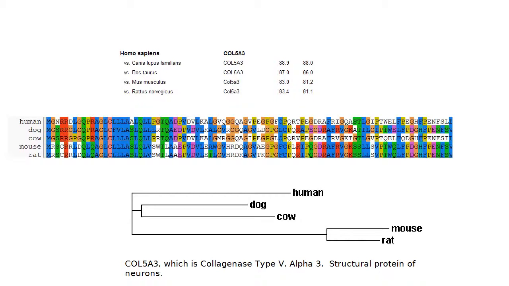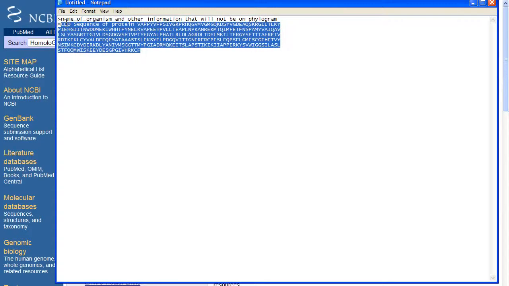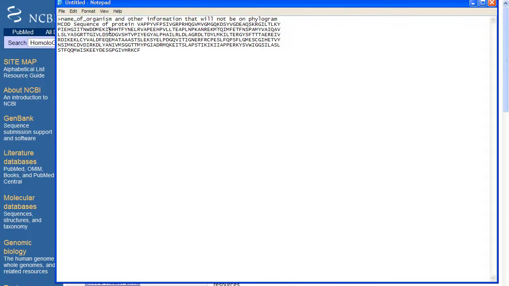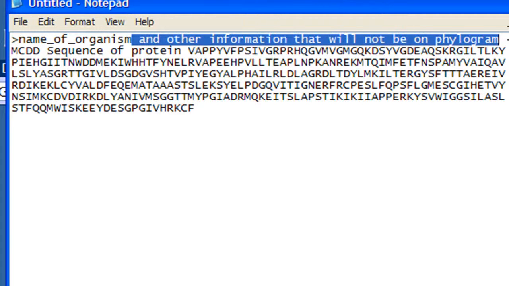There are many ways to do this, but I'm just going to show you the one that I use. Step 1, open up a text file. We're using Notepad today. The format of this data is going to be called FASTA. The way it starts is with a greater than symbol, followed by the name of the organism with no spaces inside. The first space will break it up, and this information will not appear on the phylogram.